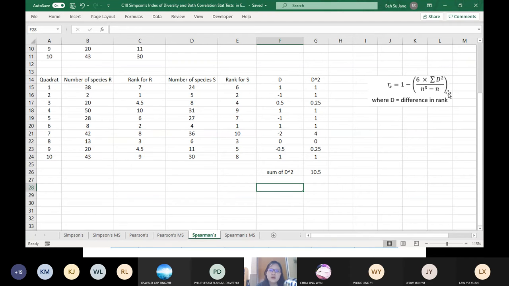Much needed for this. Okay, what's our n? Our n is 10. We have 10 pairs of data. N is 10, just so you know. Okay, so if n is 10, then what is our RS? So RS is equivalent to 1 minus, open bracket. We need to times first, so bracket again, 6 times sum of D squared, bracket, divided by bracket, n to the power of 3, so 10 to the power of 3, clicking n also works, 10 to the power of 3 minus 10, which is n, close bracket.